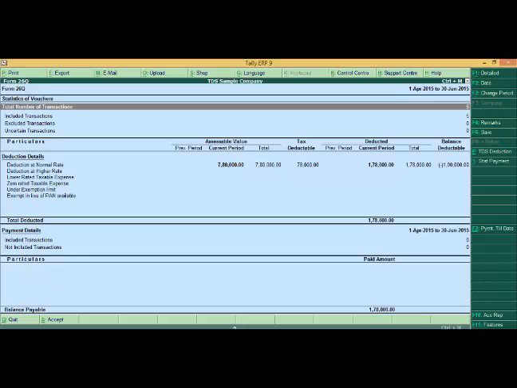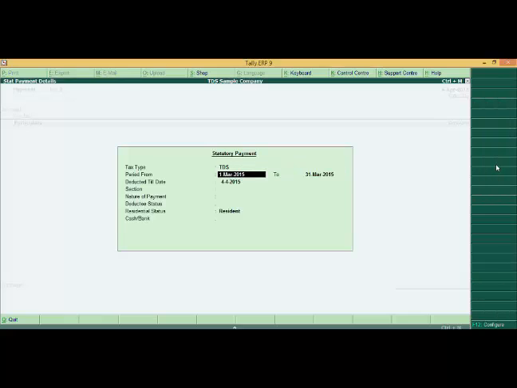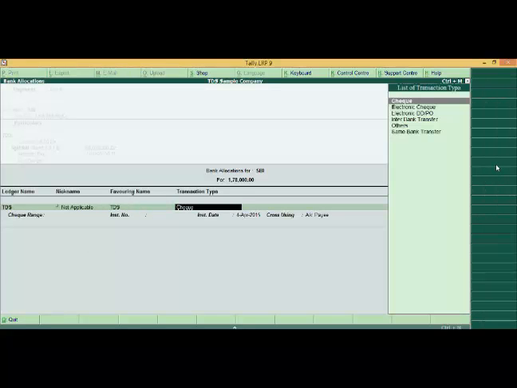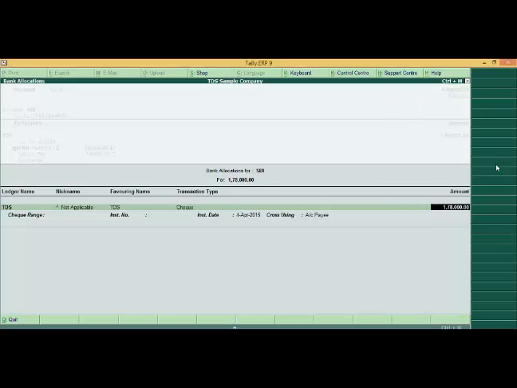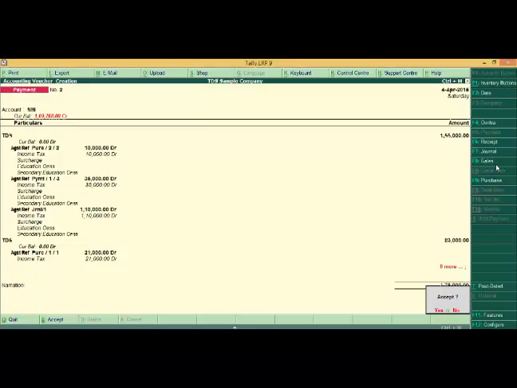Now I'll make the TDS payment. Okay, so I select TDS. I mention the appropriate period. Deduction date. I select all sections. I select the deductee status company and I select bank. So now while saving, it asks me for the cheque details and I save this.